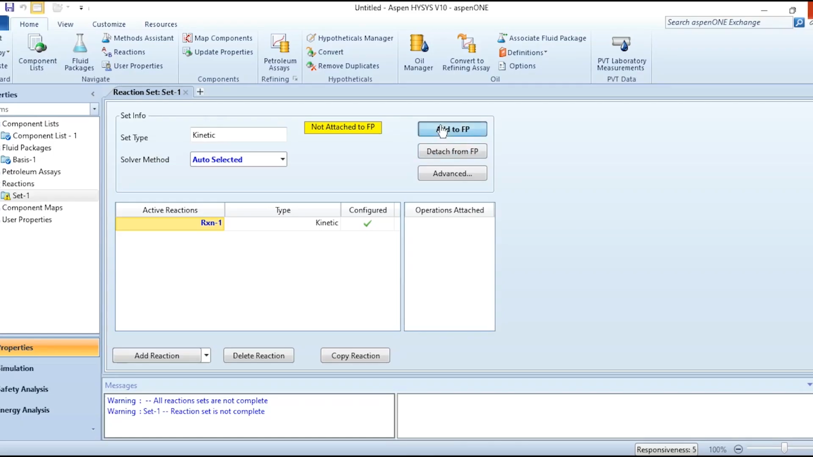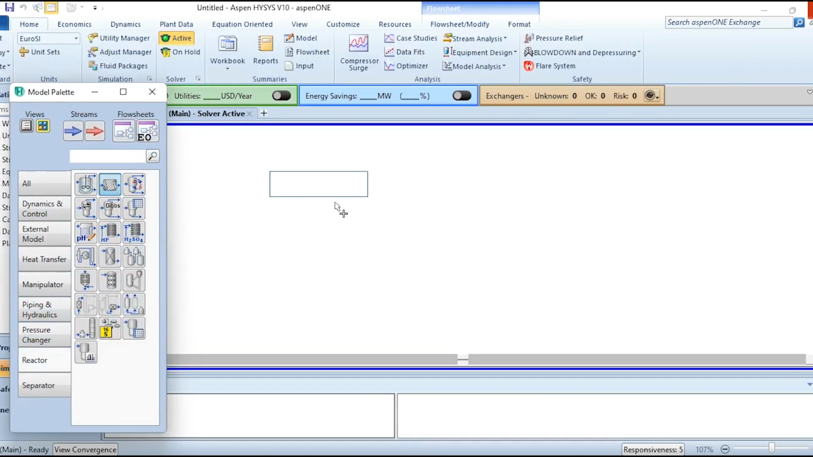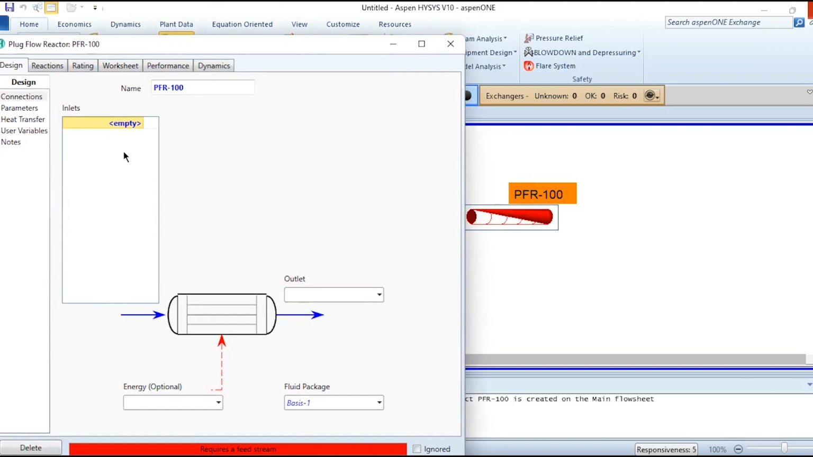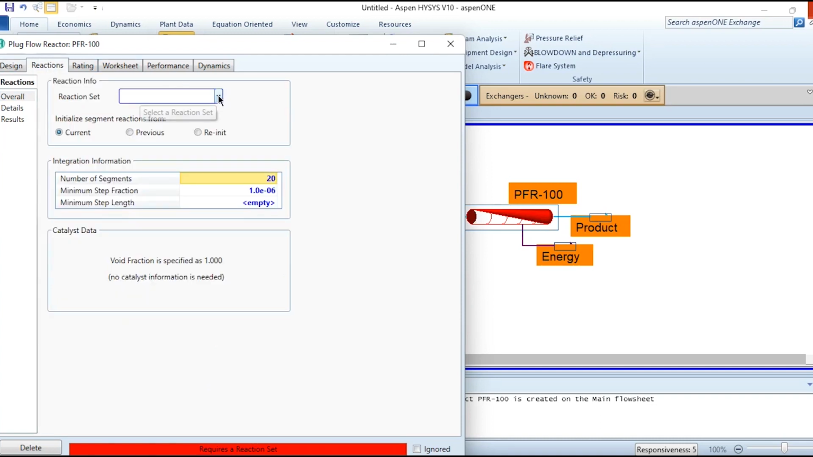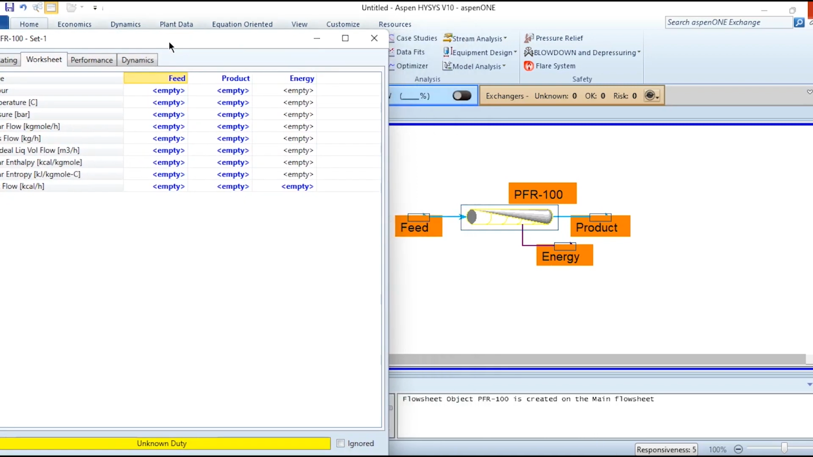So we will close it and add it to the fluid package. Add set to fluid package. Now going to the simulation environment, we will select the plug flow reactor and place it over here. Double clicking on it, we give the required connections, feed, product, and obviously the energy stream because we want an isothermal reactor with no change in temperature. In reactions, we specify the reaction set, and for dimensions, 10 meters is the length and 3 meters the diameter. The duty is unknown, obviously not solved because we have not specified feed conditions.